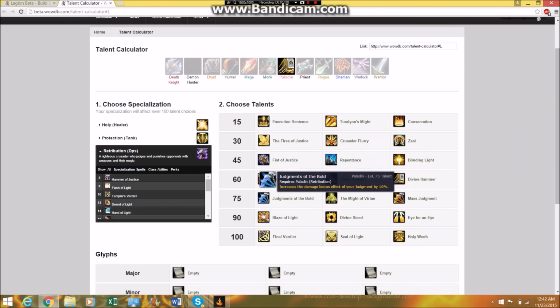So, our tier 75 talents are all focused around judgment. You have Judgment of the Bold, which increases the bonus damage of your judgment by 10%. If you don't know what judgment does now, it has a 12-second cooldown and increases your holy power generating abilities' damage by 30% and your spenders by 30%. So that could actually be pretty good, especially for heavy swaps. If you're looking for swaps, that is your talent.